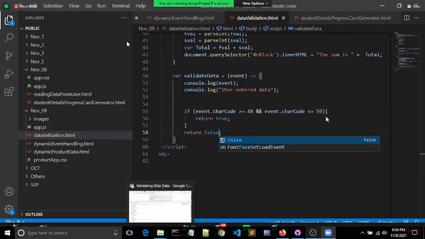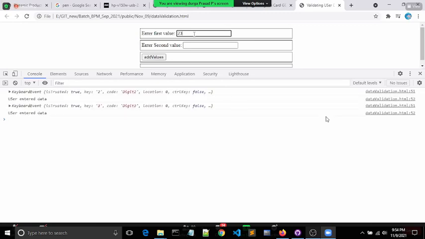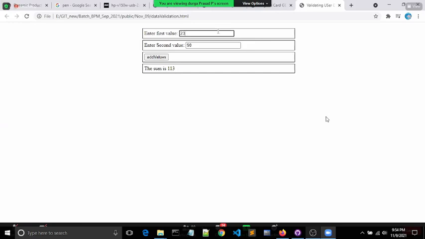come back over here and reload the page. Enter the first value, some 23, second value, some 90, add value. See, now we are going to get the result. But now if I try to press some characters, semicolons are happening. Why so? Is the semicolon not getting the char code?